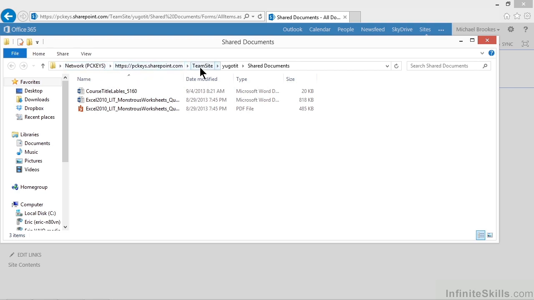It's in a folder called Team Site. It's in another folder called You Got It. And then finally, our library is something called Shared Documents. That's wonderful news because what it means is when you can open it in Windows Explorer, or if you're in Windows 8, just Explorer view, then we can cut, copy, paste, even rename files right here, which makes it a lot easier to work with.